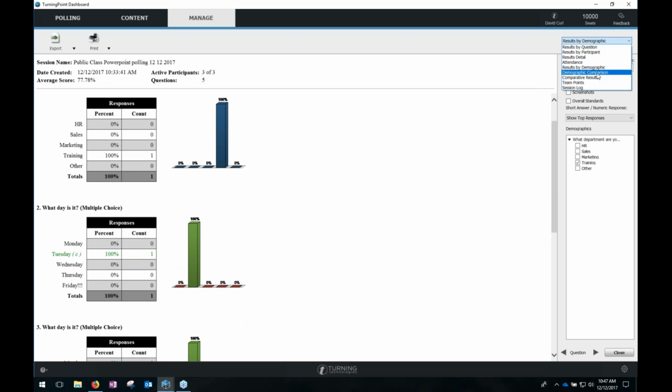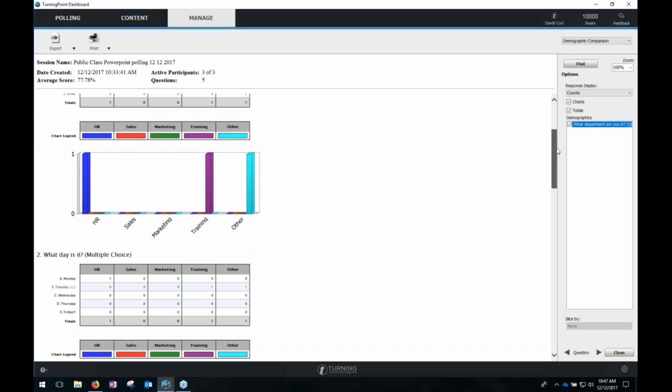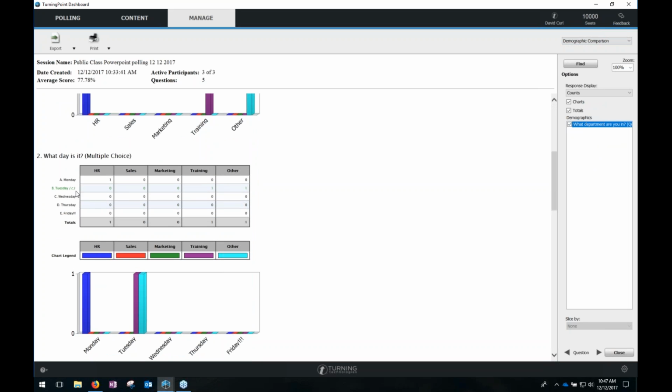And then we have a demographic comparison, where it allows you to compare all the demographics in one. So what day is it? We had a person from human resources say it's Monday. We had a person from the training department say it was Tuesday, and someone from another department said it was Tuesday as well.